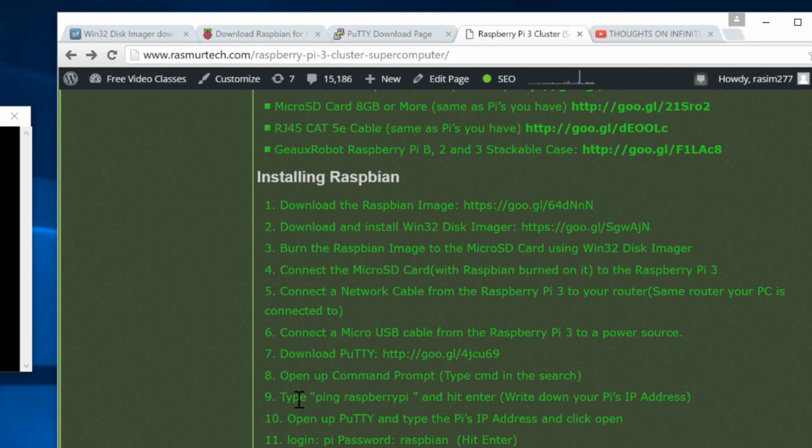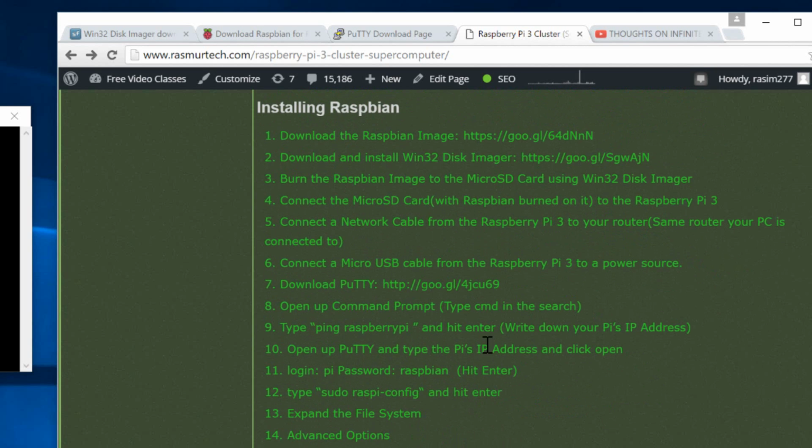We found our Pi's IP address by typing in ping space raspberrypi. We opened up PuTTY. We typed in our Raspberry Pi's IP address. We typed in our username, pi, and our password, raspberry. We hit enter. Now we're at this screen here.